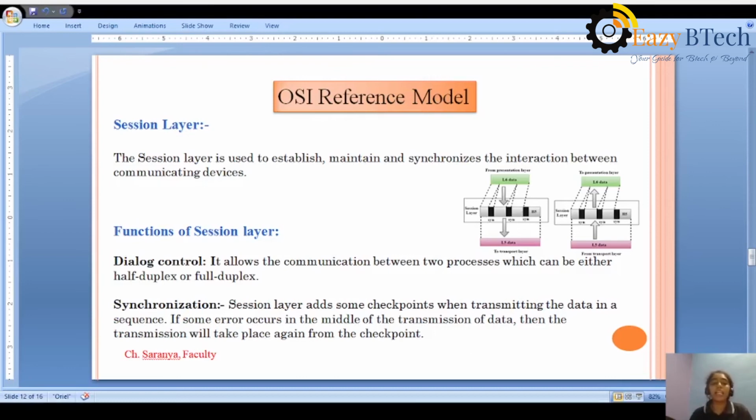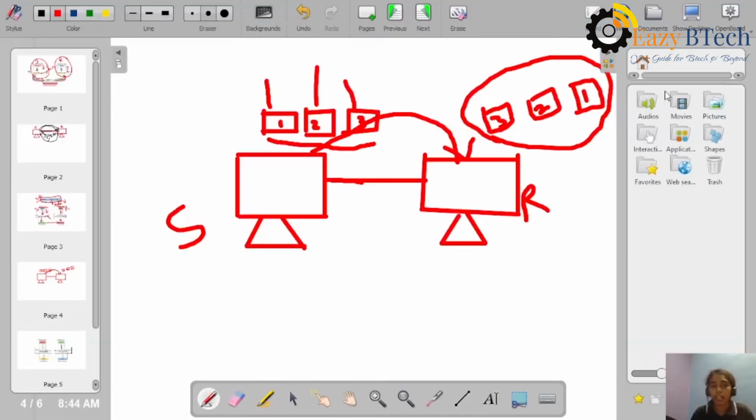Synchronization means it adds some checkpoints. Checkpoints are nothing but, I will show you a diagram here. I will show one diagram.